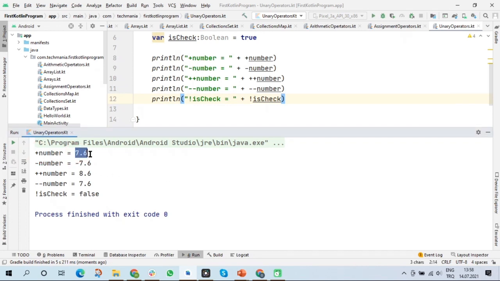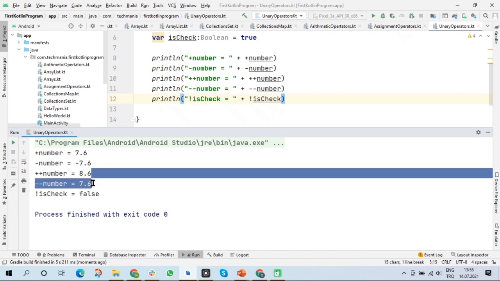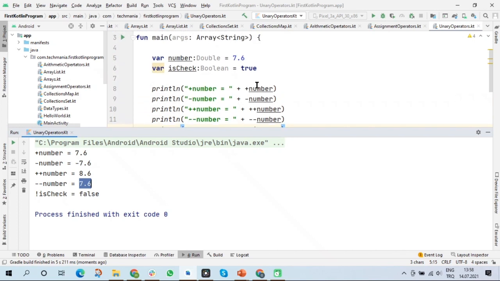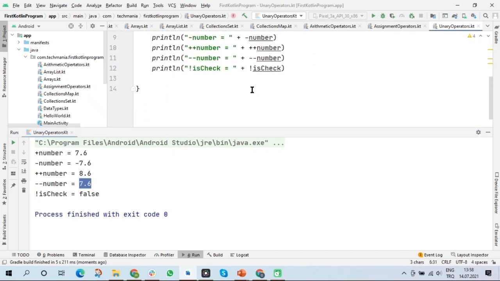Plus number equals 7.6, so there's no change. Minus number equals minus 7.6, so it inverts the sign of the number variable. Plus plus number equals 8.6, so it has incremented the value by 1. Minus minus number equals 7.6, decrementing the value by 1. Not is check equals false. The first value of is check was true, remember? So this inverts the value of a Boolean.